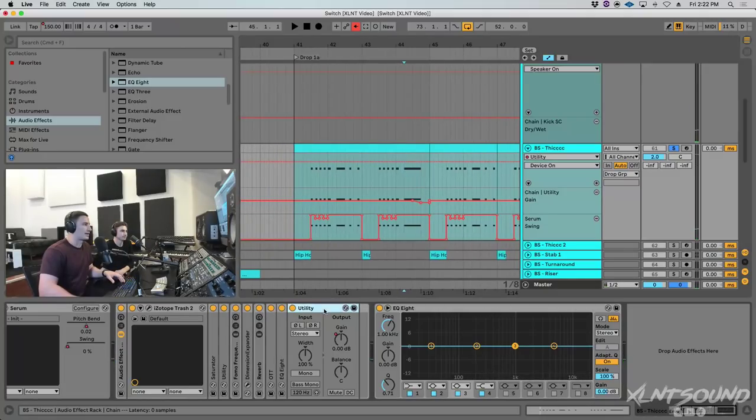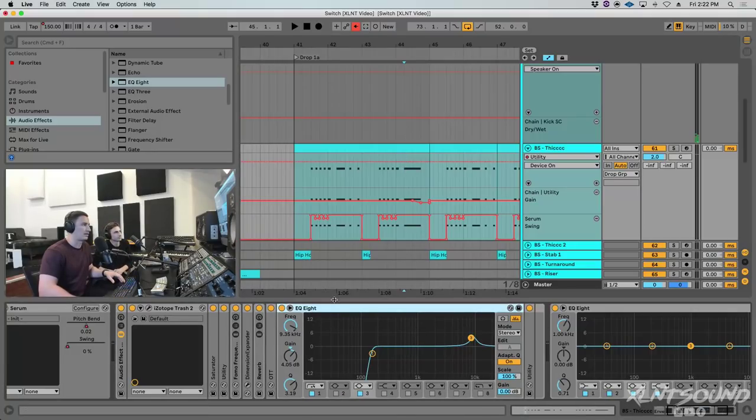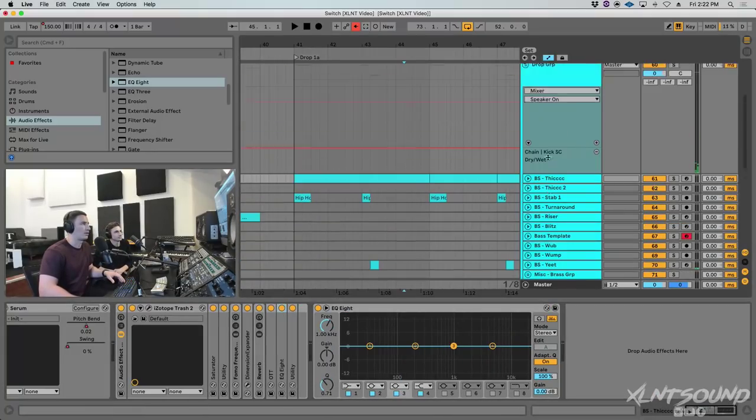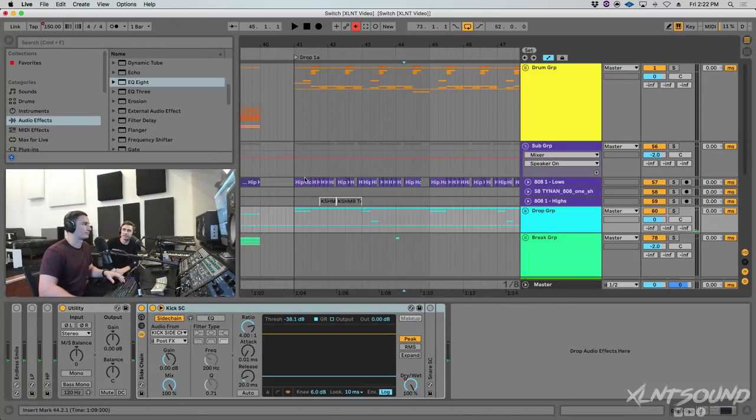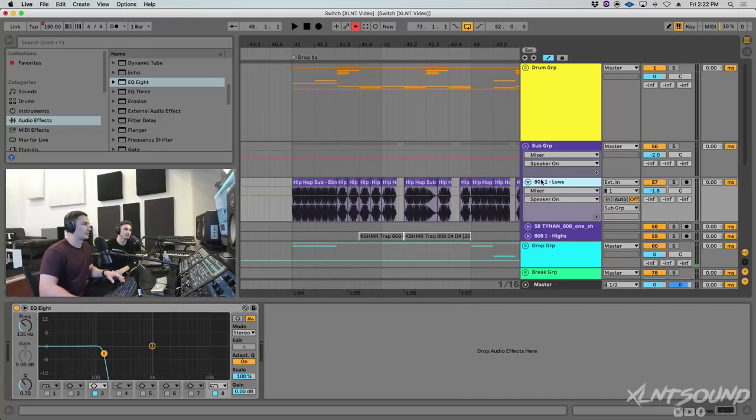Precisely. Then let me show you guys that separate sub. So we cut out the lows so we could have our own sub, and that'll be up here. We don't like to do the sub in Serum. Typically, we'll always low cut our main lead and then bounce out a sub. It gets too messy.